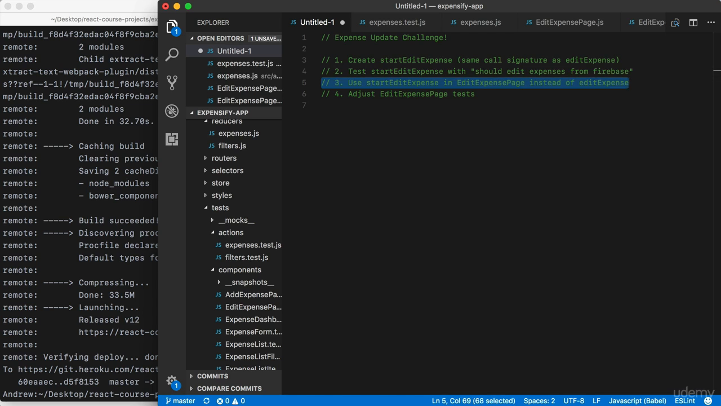Next up, you are going to need to make some changes to edit expense page. Once again, instead of edit expense, we want start edit expense, which means you'll also be adjusting the test cases. So the flow is very similar to the last one. Take as much time as you need to knock this one out. Go ahead and make sure your test cases pass, then check out the application in the browser and make sure that's working as well. All right, pause the video, and when you're done, go ahead and click play.